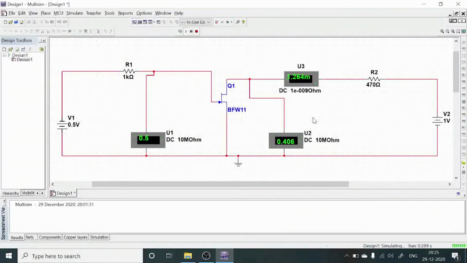So now note down the corresponding drain current as well as drain to source voltage. At this 1 volt, the drain current is 1.264 milliamperes, and here the drain to source voltage is 0.406 volts here. After this, again the procedure is the same. We need to increment for every 1 volt up to 10 volts. Then note down the corresponding drain current and drain to source voltage. For this, the constant gate to source voltage is minus 0.5.